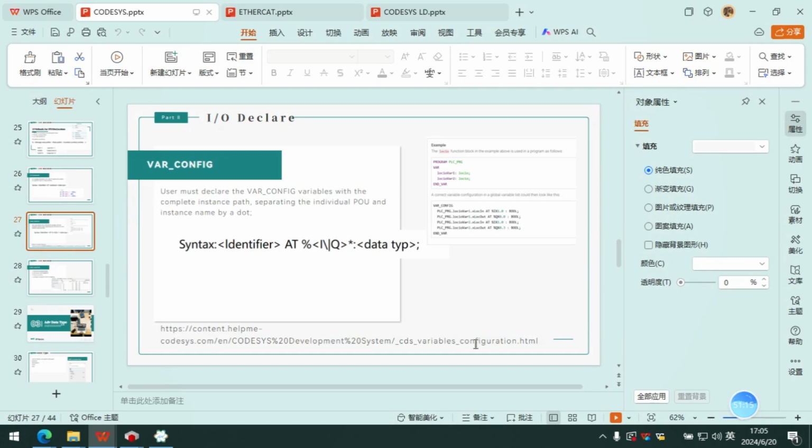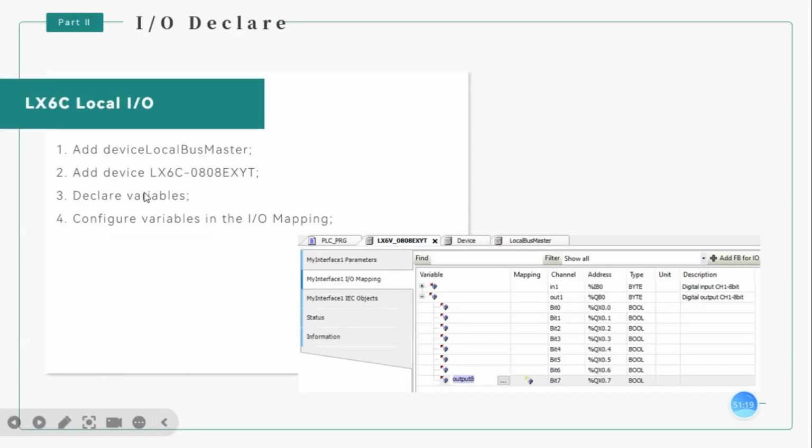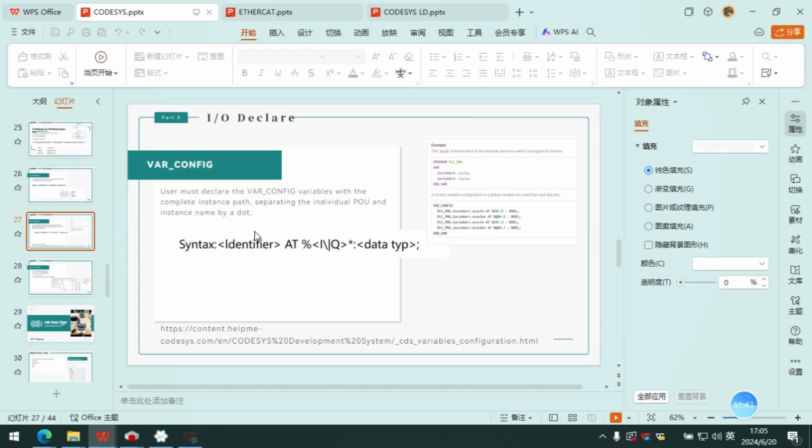So before we want to use the local I/O, we need to add the device. Add device local bus master, and add the device from the device list, 080AEAYEXYT. Then declare the variable and configure this variable in your I/O map.